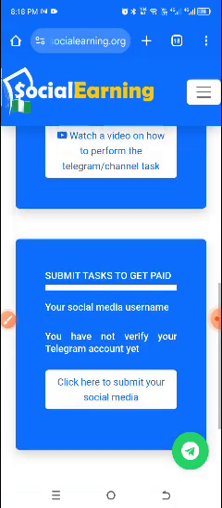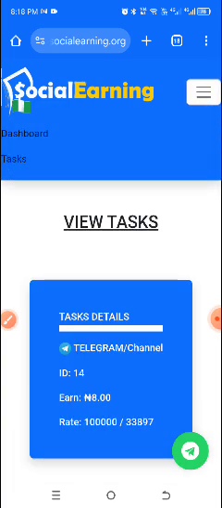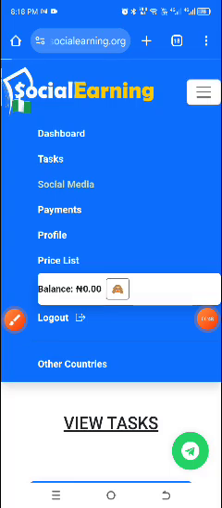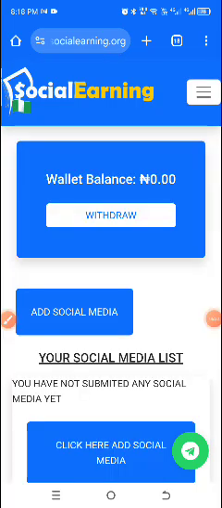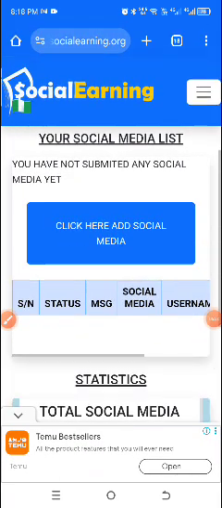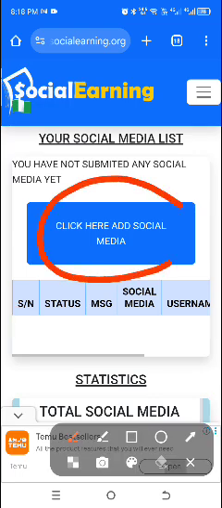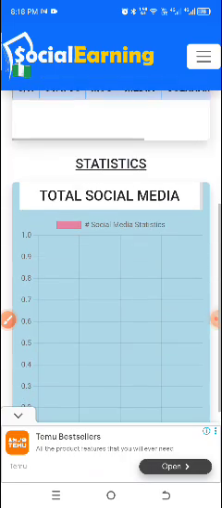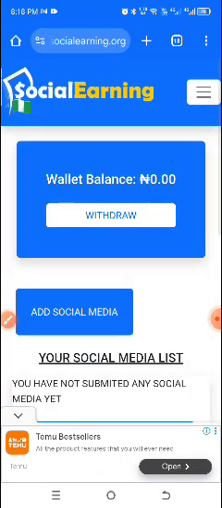So before you can perform any task, you need to come over here and click on social media. Okay, click on social media. You will have to click here to add social media account. You can add Twitter, you can add Telegram, WhatsApp, Instagram, Facebook, okay, TikTok. You can add any of them so that you'll be able to perform your task.